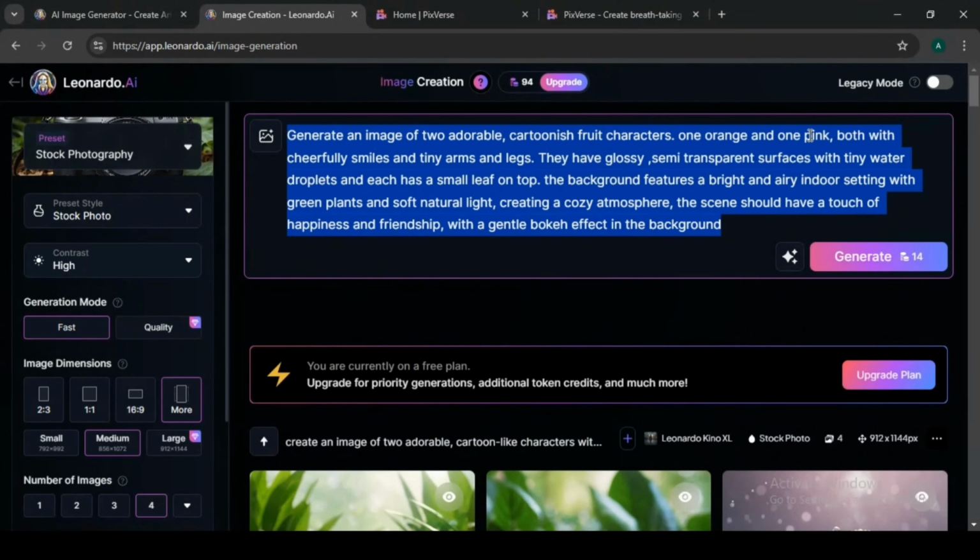Generate an image of two adorable cartoonish fruit characters, one orange and one pink, both with cheerful smiles and tiny arms and legs. They have glossy, semi-transparent surfaces with tiny water droplets, and each has a small leaf on top. The background features a bright and airy indoor setting with green plants and soft natural light, creating a cozy atmosphere. The scene should have a touch of happiness and friendship with gentle bokeh effect in the background.